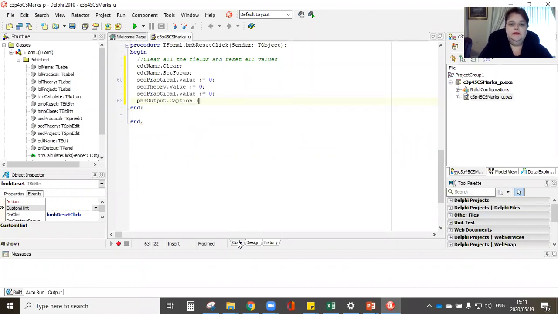And remember the difference between a space and an empty string? If I place two single quotes next to each other, it is an empty string. If I put a single quote, space, single quote, then actually it's not an empty string. It is a string with a blank space. So you're going to place two single quotes and a semicolon.